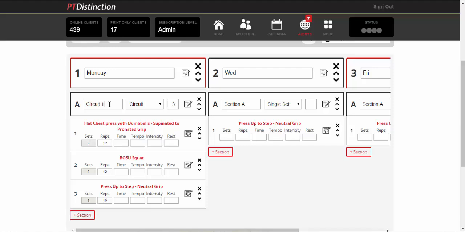Or you could call it tricep superset if it's a superset. Whatever you want to name it, you can name it as that. You can even have some fun with it if you want to. You can then put a description.